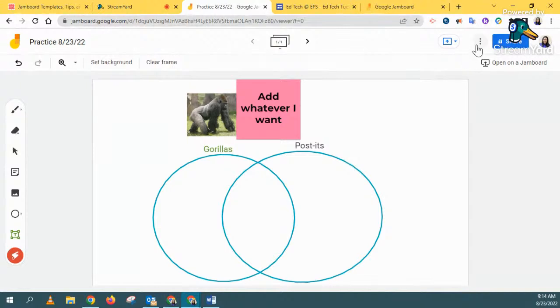Just like everything in Google, you've got to share it to be able to collaborate. But the only way you wouldn't have to do that is if you had a Google folder and the Google folder itself already had people in it, like that you've shared with as editors or something. But in this case, I'm going to show you how to share directly from Google Jamboard. It's exactly like everything else.